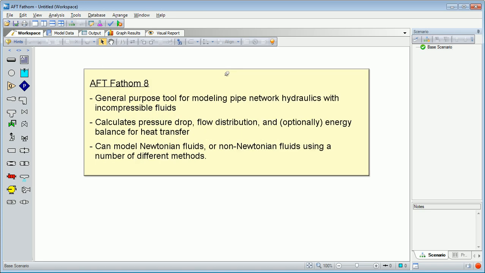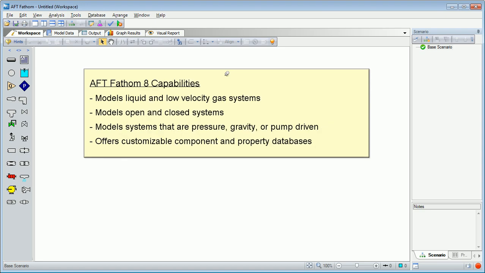AFT Fathom is a general-purpose tool for modeling pipe network hydraulics with incompressible fluids. Fathom calculates pressure drop, flow distribution, and optionally an energy balance for heat transfer. Fathom can model Newtonian fluids or non-Newtonian fluids using a number of different methods. Fathom models liquid systems and gas systems where the effects of compressibility are negligible. Fathom models open and closed systems, which can be pressure, gravity, or pump driven. Fathom offers customizable component and property databases.